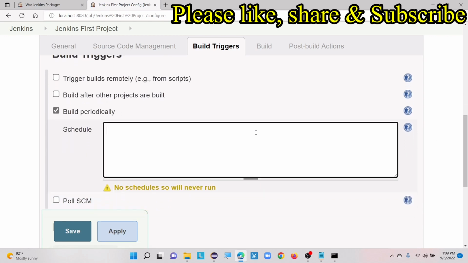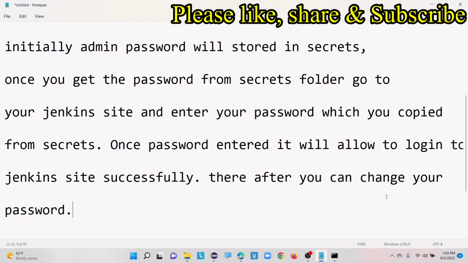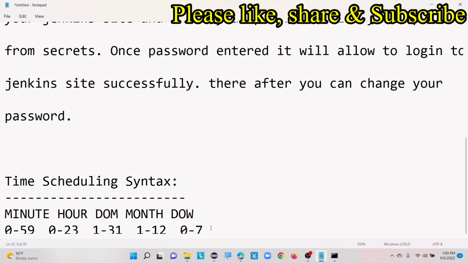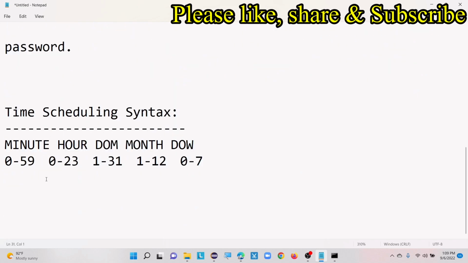Here there is one syntax for defining this. You can see I have already written a syntax here. This is a syntax for scheduling a job from Jenkins, starting from minutes, hours, day of month, and day of week. Minutes: per hour we have 0 to 59 minutes. Hours: in a day we have 0 to 23 hours per day, right?